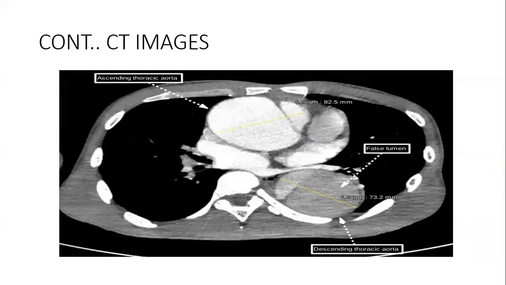Then this is the other image, which shows the ascending thoracic aorta here, as you can see. Then this is the false lumen. The ascending aorta was measuring 82.5 millimeters. Then this is the descending thoracic aorta, which was measuring 73.2 millimeters. So in this patient, the entire aorta had dissection, starting from the ascending going to the iliac.